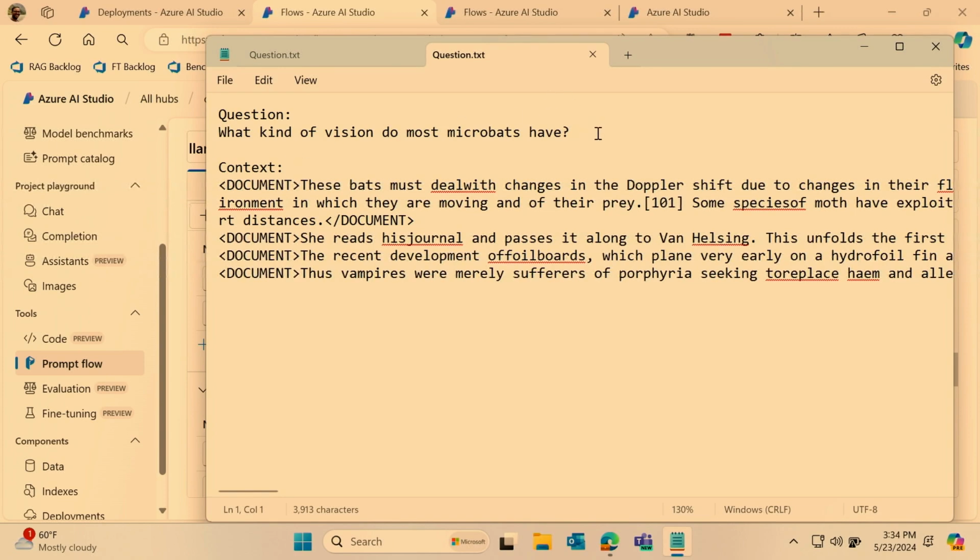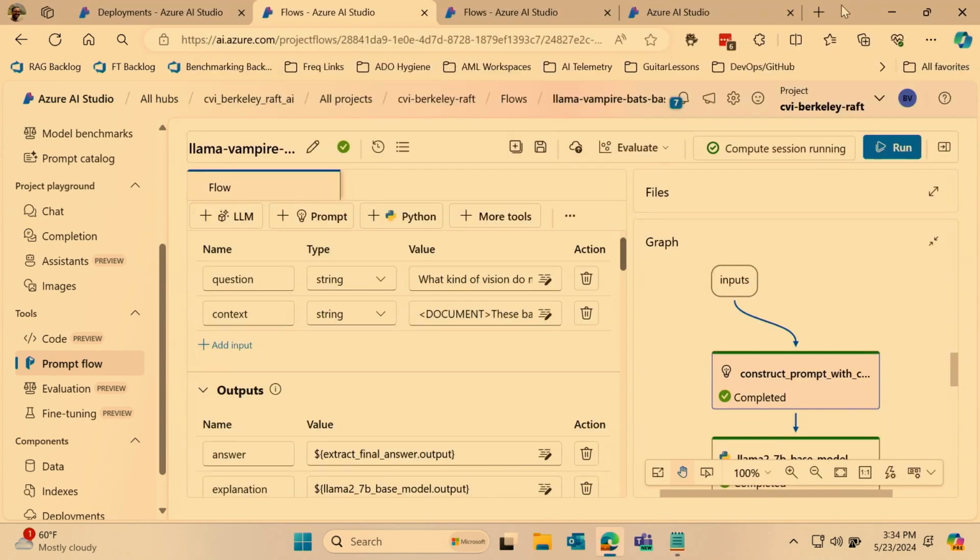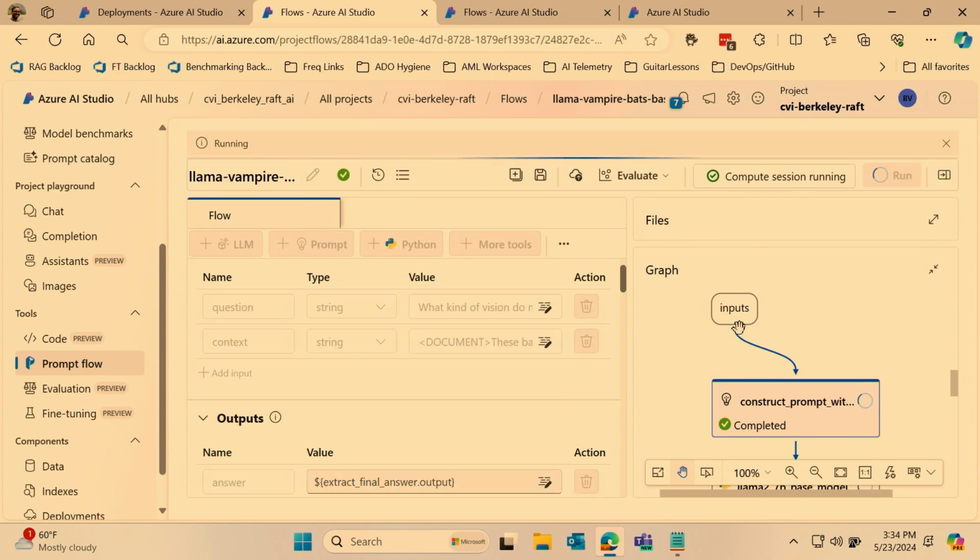What kind of vision do microbats have? And that's the question, and this is the context. I'm just copy pasting one of these questions and context from the eval data set which Cedric gave me. I'm going to click run. It's going to take a couple seconds. This is a development environment. Obviously, it's not going to be very fast. It's for you to iterate and see whether things are working or not.